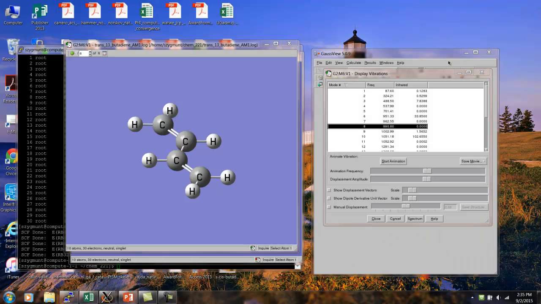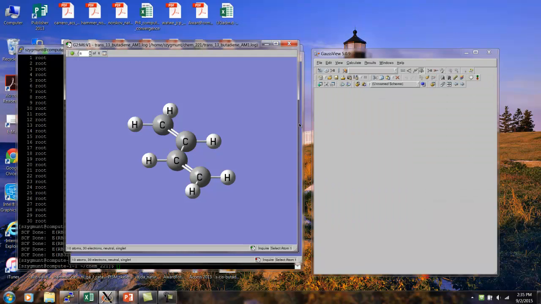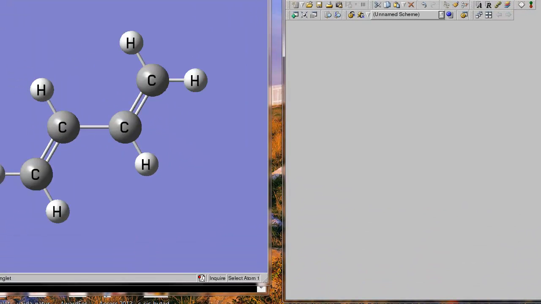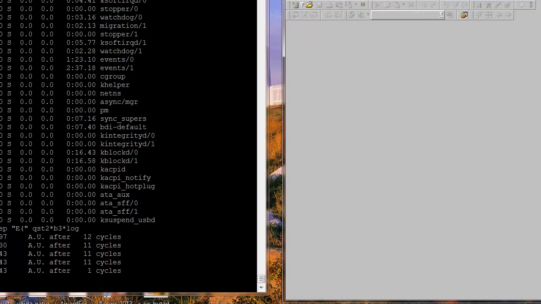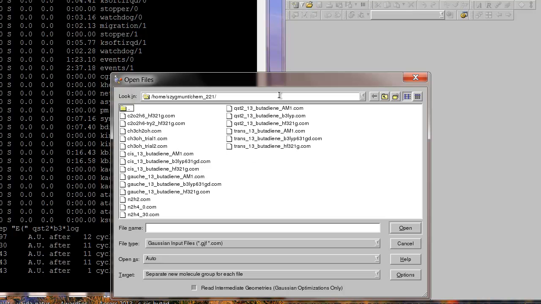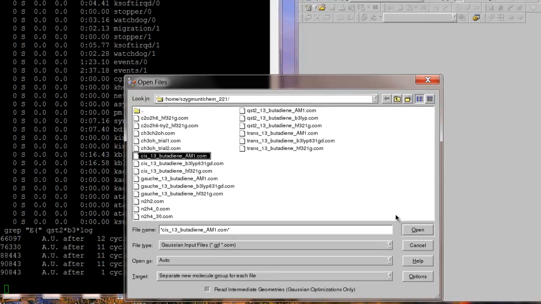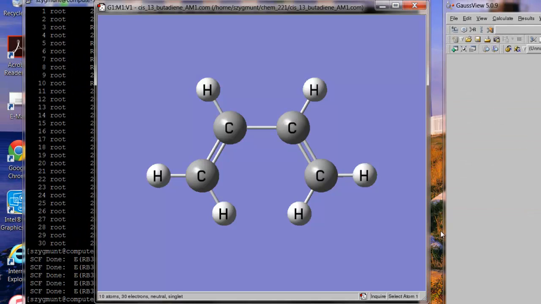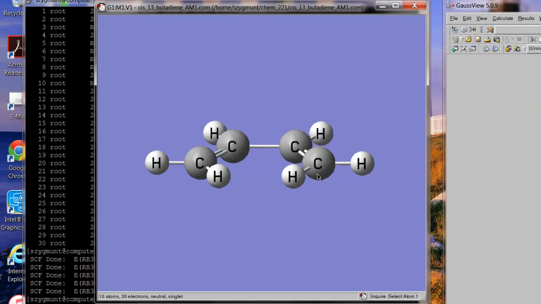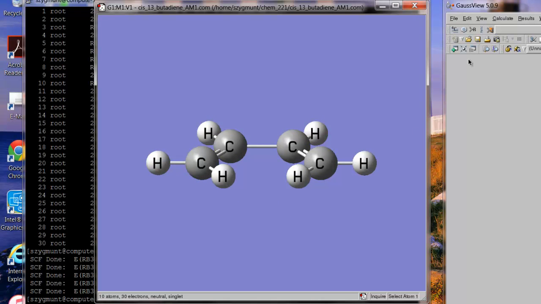Okay, so for our purposes, the most important thing is that we verified that this trans conformer was indeed an equilibrium structure. It was a stable equilibrium structure. So let's do the same thing now for the cis. And so we're going to open up the file for the cis-1,3-butadiene AM1 input file. All right, so here it is. And now it's got that planar character to it.